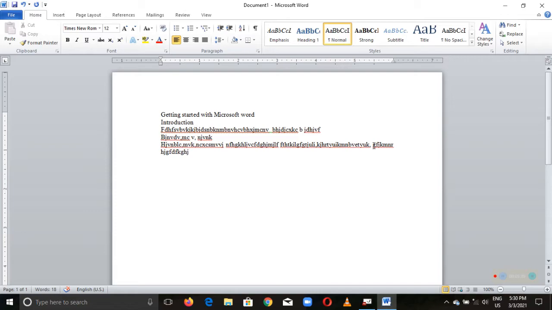What if our text was very short? Maybe the sentence was very short and we want to move to the next line. How do we go about it? What you do, you just press the enter button on your keyboard and the cursor will move to the next line. This is our cursor currently at the end of this text. When you press the enter button, the cursor moves to the next line. When you press it again, it moves to another line.